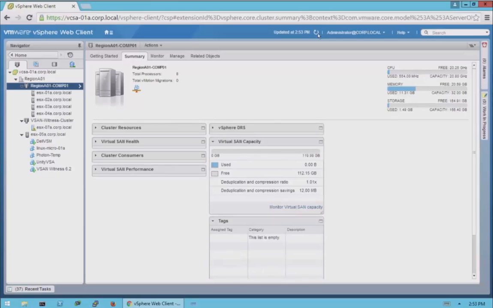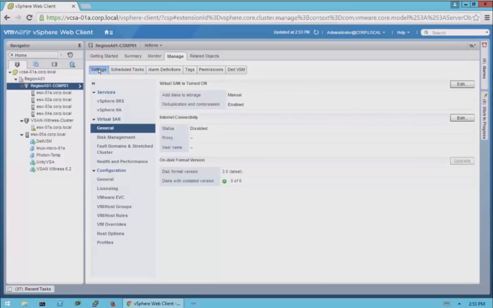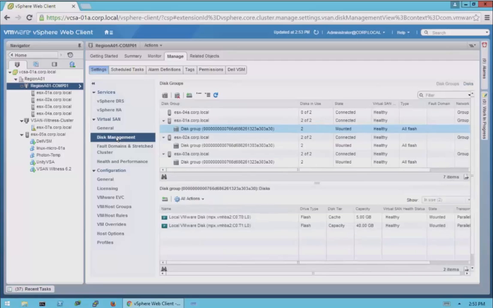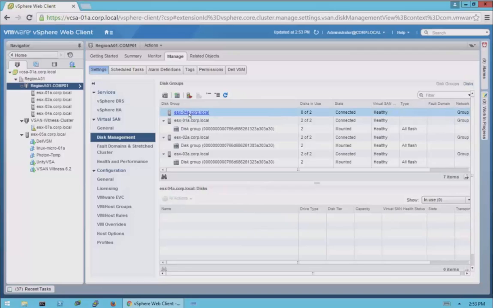And as you see, all of the hosts, all 4 hosts in the cluster, have now lost the warning sign on all of them, including the cluster itself. Go to the Manage tab. Go to Settings, down to General, and then we're going to go to Disk Management because we now need to add the disks actually into the cluster for ESX04.